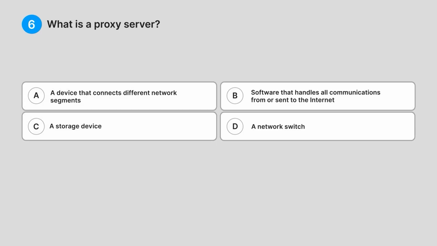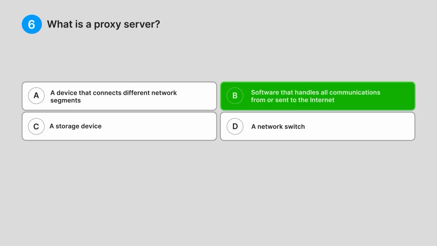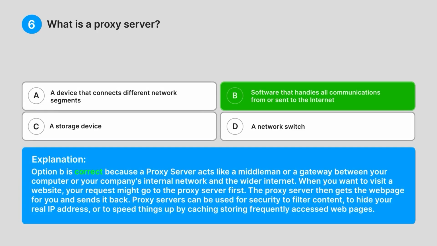Correct answer, B. Software that handles all communications from or sent to the internet. Explanation. Option B is correct because a proxy server acts like a middleman or a gateway between your computer or your company's internal network and the wider internet. When you want to visit a website, your request might go to the proxy server first. The proxy server then gets the web page for you and sends it back. Proxy servers can be used for security, to filter content, to hide your real IP address, or to speed things up by caching, storing frequently accessed web pages.